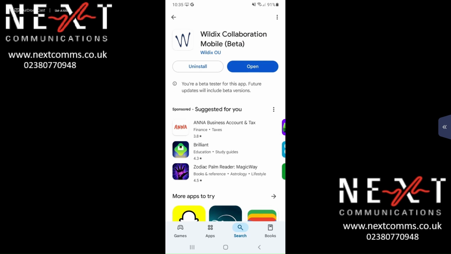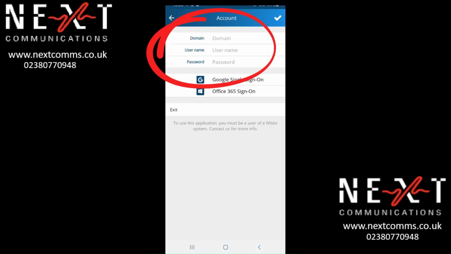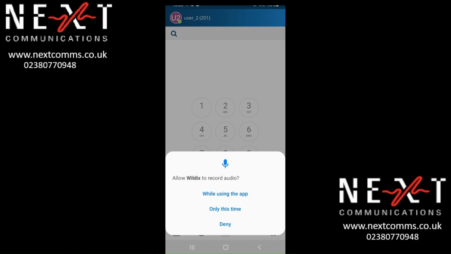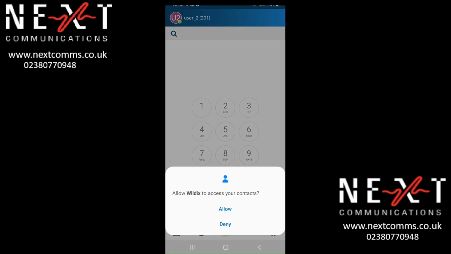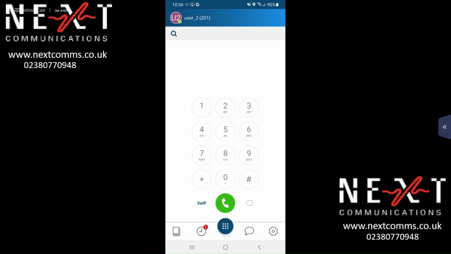Once downloaded, you need to enter the domain, the username, and password into the relevant boxes and select the tick at the top right corner. You will then be prompted to allow permissions for notifications. Please note, if you're unsure which permission to allow, these can always be amended later, so allow all for the time being. You're now logged in and ready to make and receive calls.